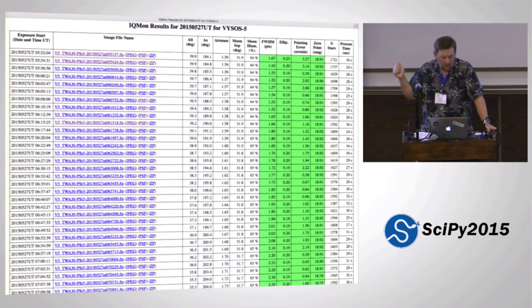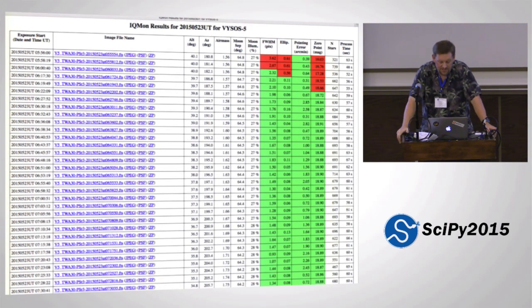But then the key is those 4 green columns: the full width half max, ellipticity, pointing error, and zero point, respectively. And they're color-coded based upon those flags that I mentioned. So this is an example of a night where things operated well. This is another night where there was a problem at the beginning of the night.